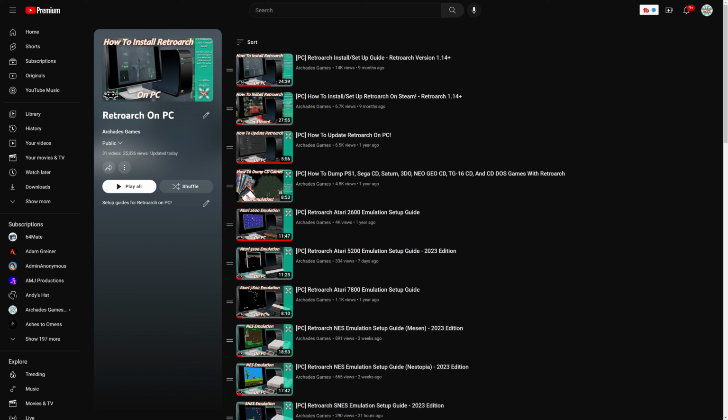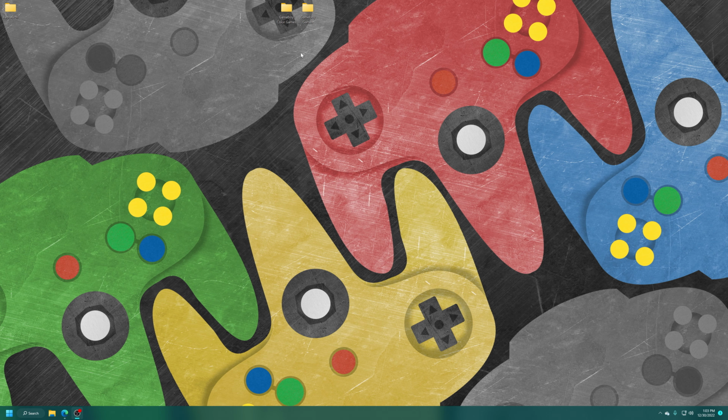To get started with Game Boy and Game Boy Color emulation on the PC version of RetroArch, you need to install the PC version of RetroArch if you have not done so already. There are links in the description below to my RetroArch setup guides for anyone that needs to get this set up. So follow along with my setup guides, get it installed, get your settings configured, then continue along with this guide.